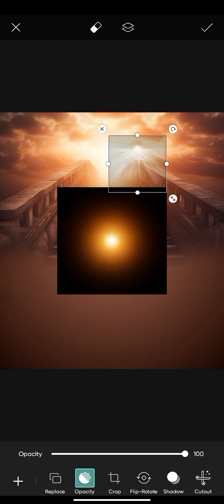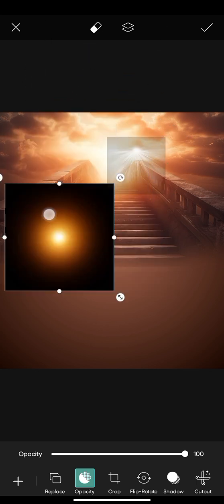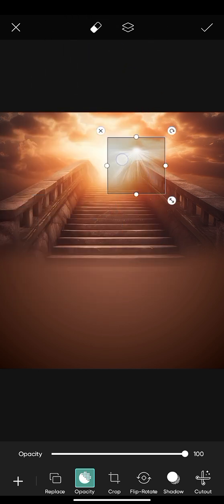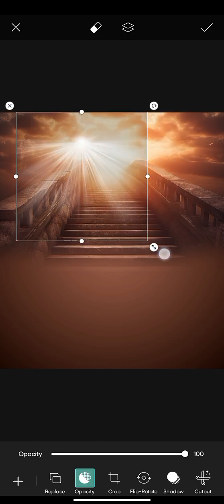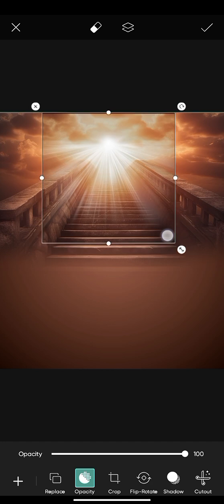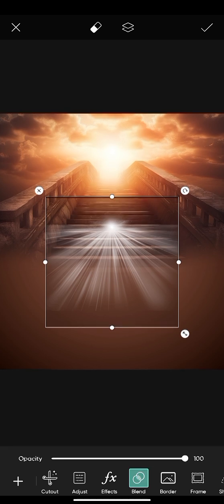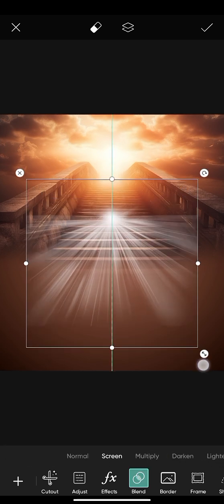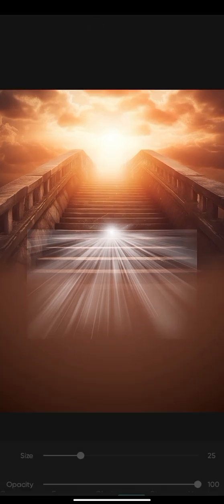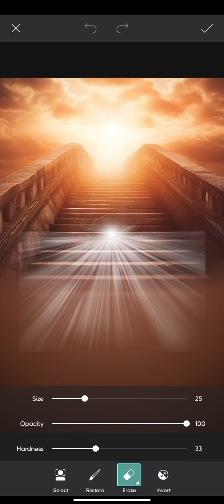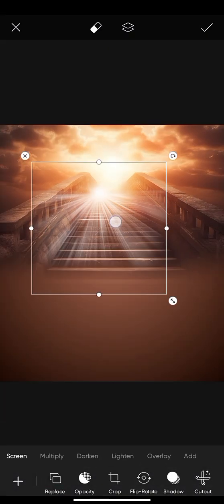Yeah, so let's bring up this first. All right, let's work with this first. So I'm going to increase the size of this. This is just like the ray of light. All right, but you can see it has black backgrounds. So I'll click on blend and click on screen so that I can have this. But then you can see that it has a sharp edge at the bottom. So I will click on my eraser tool and then just brush softly so that we can erase the sharp edge ending.